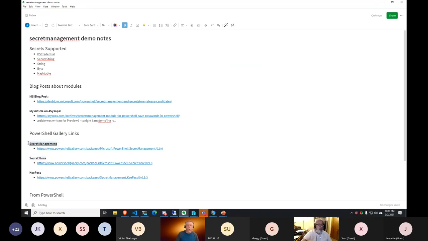Secret Management is a requirement. You can use other vaults besides the Secret Store. If you don't have a vault to use, you pull down the Secret Store and there you go. It's Microsoft's homegrown solution and it's standalone. If you want to plug in your existing password manager like KeePass or LastPass or Bitwarden or some of the other popular ones out there, you can go out on the gallery and you can pull down these open source modules that have been built by the community, and you can work with the Secret Management module and then port your secrets to a different vault.